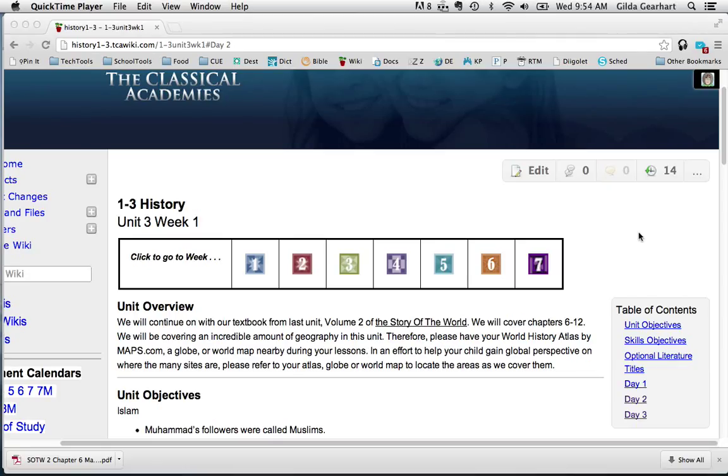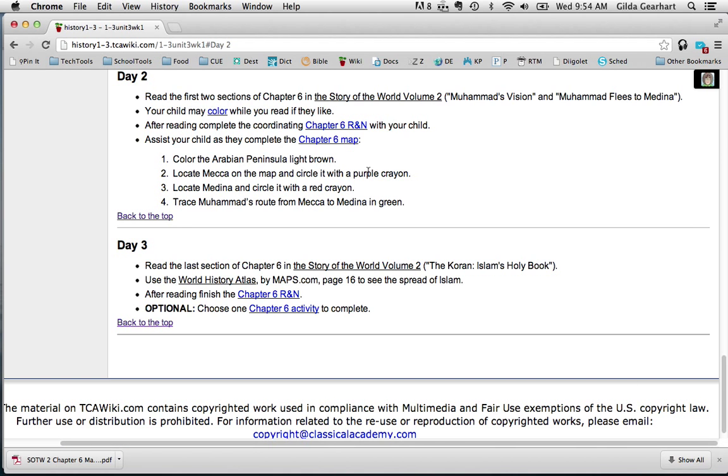We've had reports of problems with some of our history maps displaying and printing white on black rather than black on white backgrounds. For example, look at Unit 3, Week 1. We'll click on Day 2, and here's a reference to Chapter 6 map.